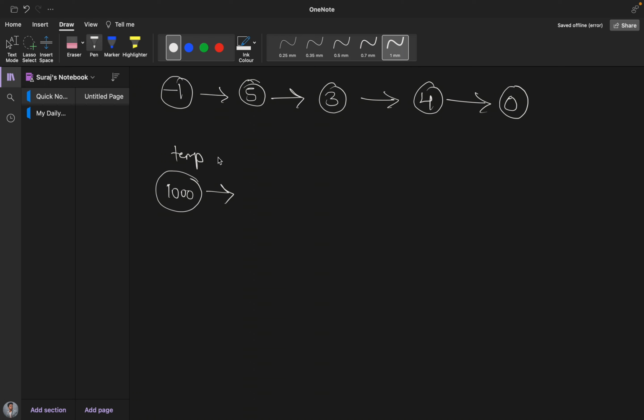Okay, so it's -1. I will first check, is there a next node? I found that there is no next node. So what I will do is insert this node at this position. Okay, cool. Now I'm done for this one, -1.